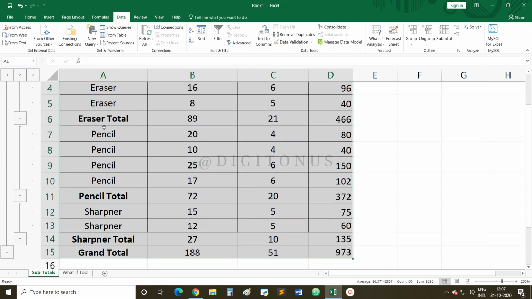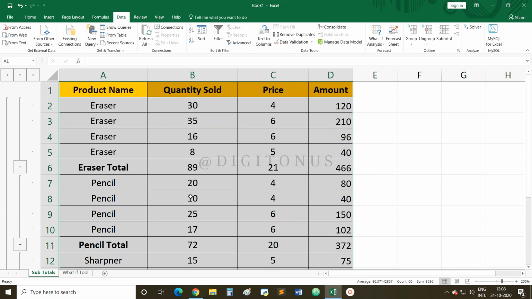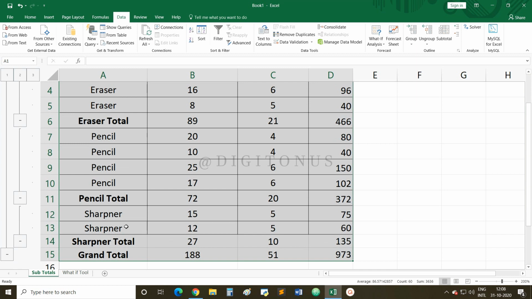Now pencil: you can see the pencil subtotal has quantity sold 72, price 20 and amount 372. In the same way for sharpener, we have subtotals of quantity sold 27, price 10 and amount 135. Apart from this, it also shows the grand total of all the values. For quantity sold it is 188, the price total is 51, and the amount is 973.